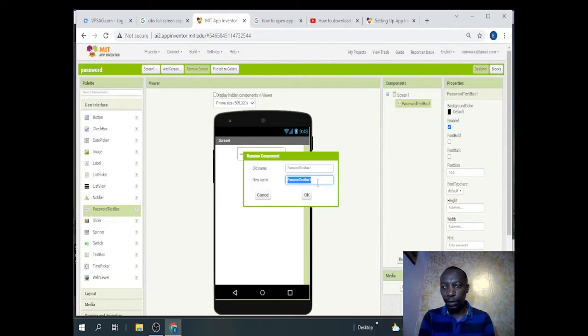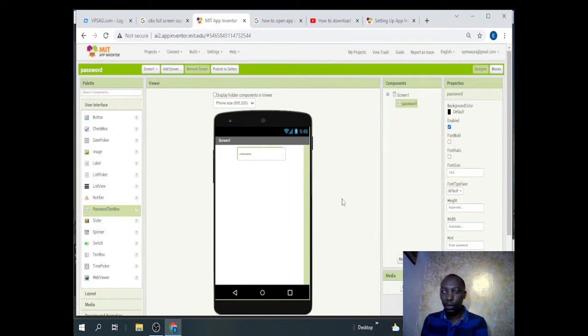You can also rename your text box so that it is easier for you when you go to the block area to design. It will be easier because you might have quite a number of text boxes which might be hard to identify. So by renaming it, you make it easier to notice what you require. I have renamed my text box as password.